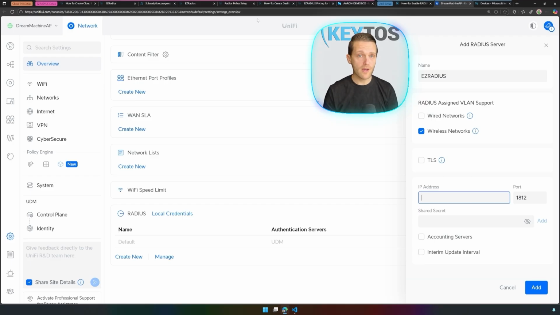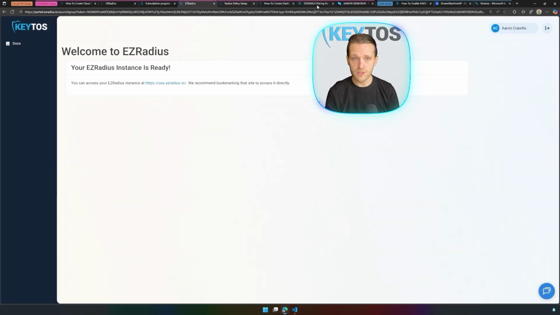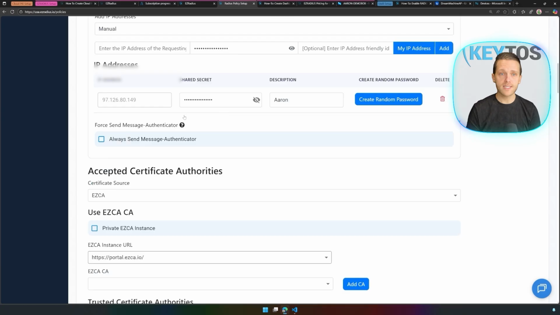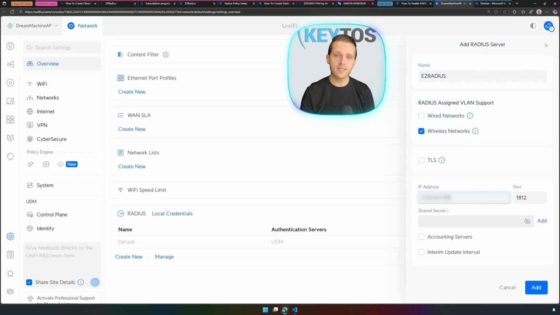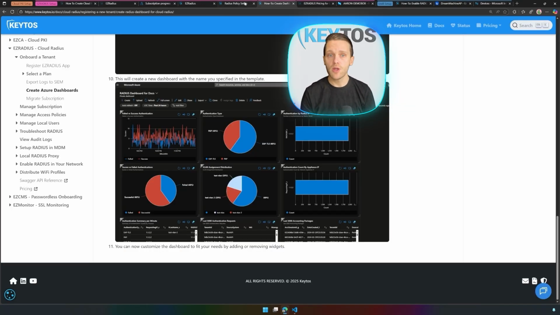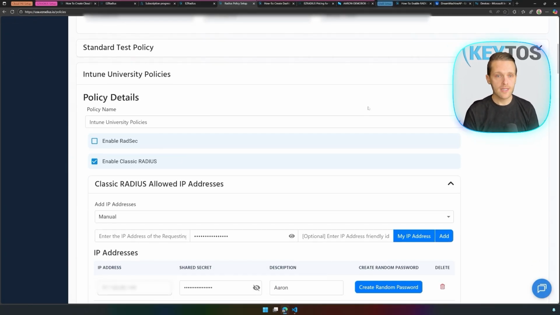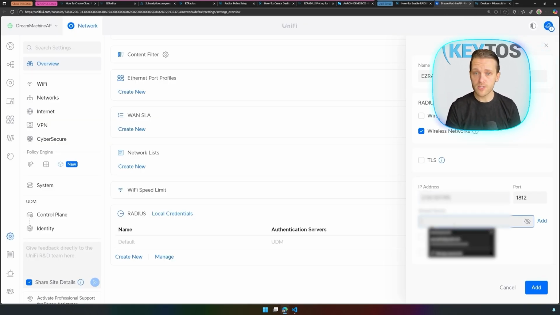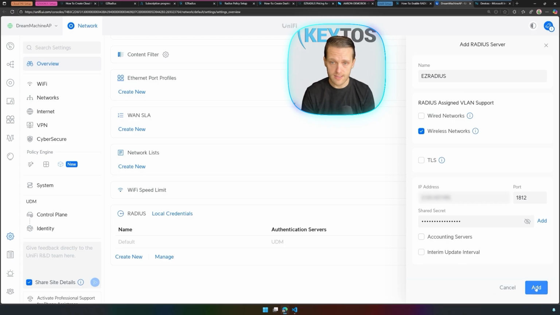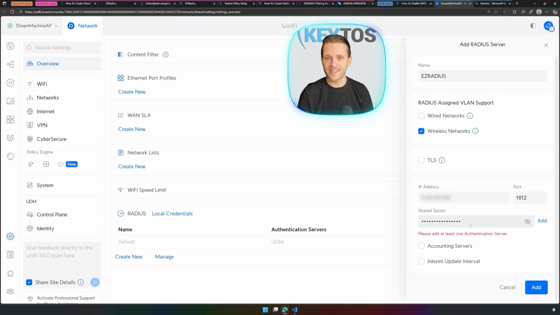I noted before that we actually have a list of IP addresses. So just scroll up in your policies here and then add each and every one of these IP addresses, the 3 from US East and the 3 from US West. That way UniFi will attempt each of the IP addresses when it's time to authenticate within your network. Grab that shared secret, and make sure to use the correct shared secret that is specific to your UniFi setup. Then make sure to click add over in the corner to commit that IP address.